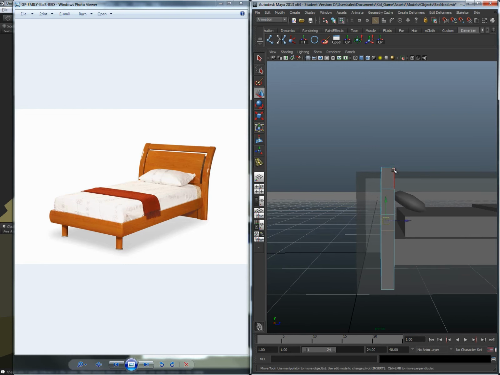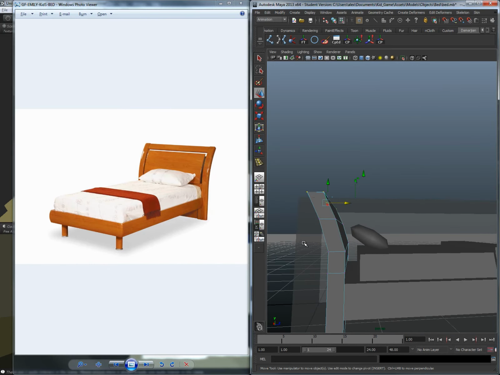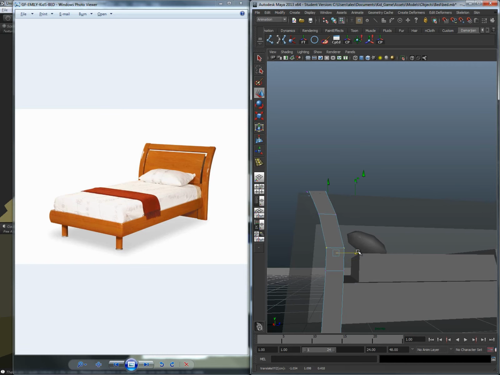I'm going to hit W, right click, go to vertex mode, and I'm going to shift these verts back just a little bit like this. Maybe pull them back just a little bit more. Again, you can see that I selected them all the way across. It gave me this pretty nice curvature. Like that.